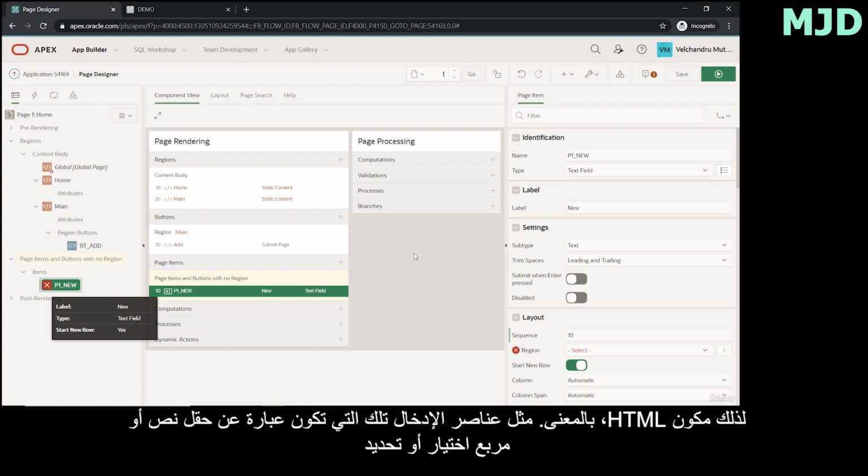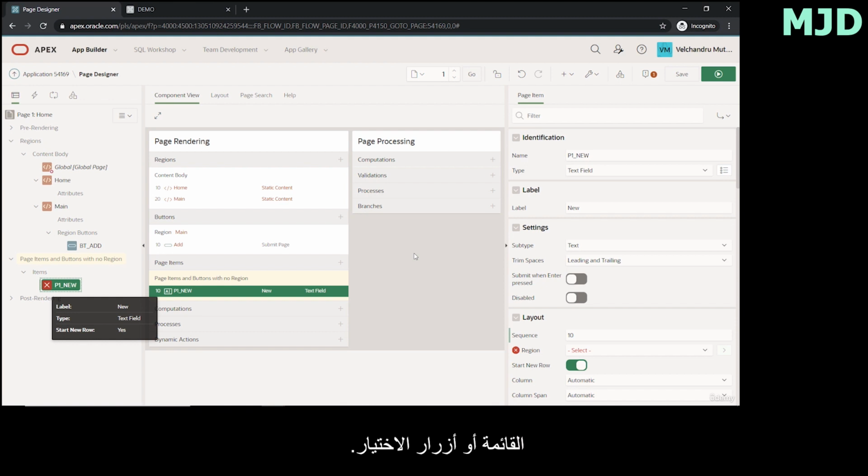An HTML component is like those input elements, which are text field, checkbox, select list, or the radio buttons. All these are HTML components which we have seen as input elements, even the checkbox. We can't say that as a text input element. And there are a lot of things here.